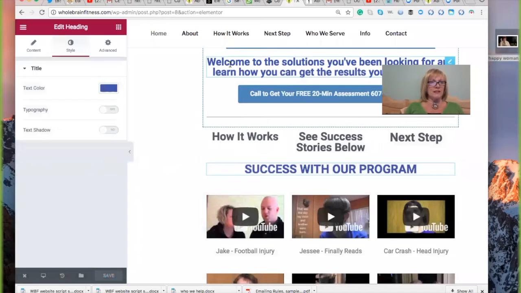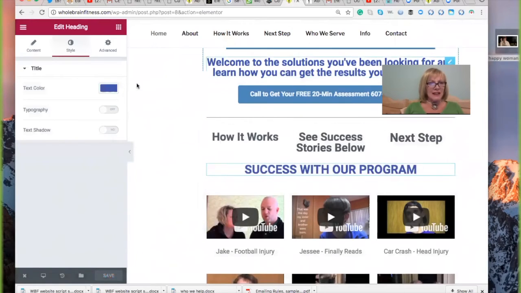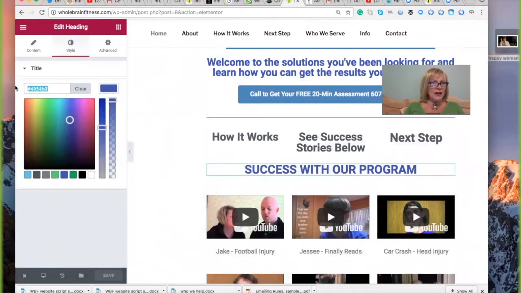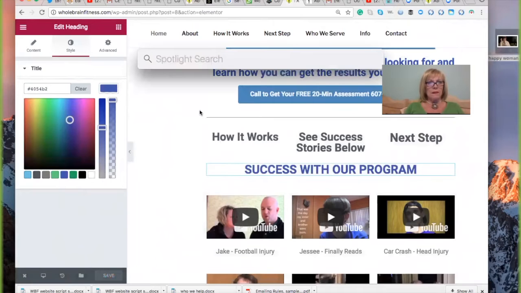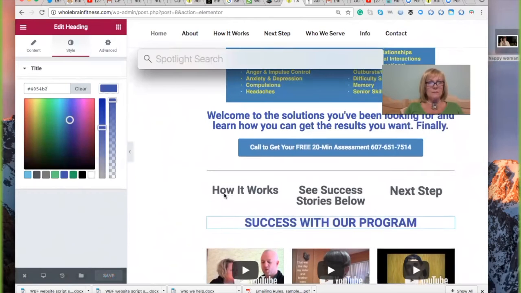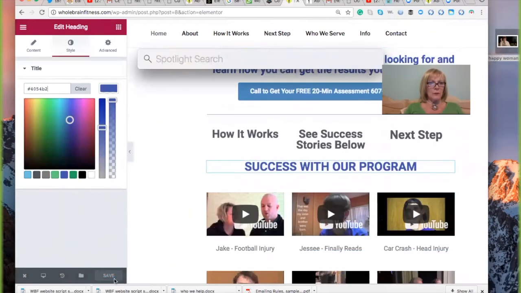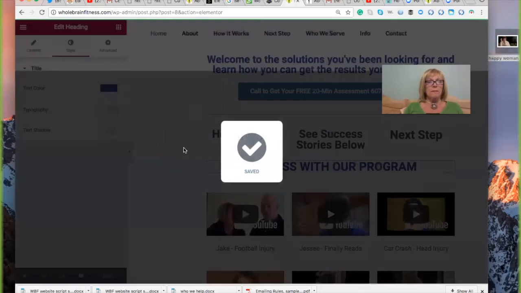Consistency is important, and one of the ways that you can accomplish that is by actually grabbing the hex code for the color. And again, that just goes right there. We had already saved it from the text up here, and it's already saved.